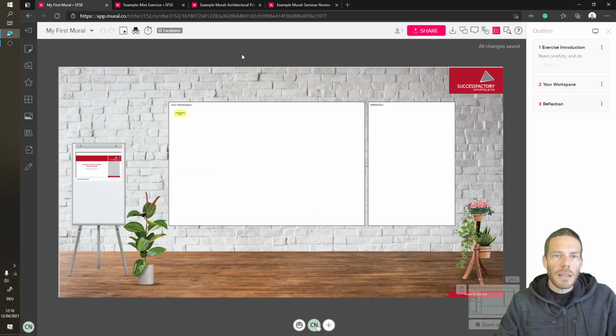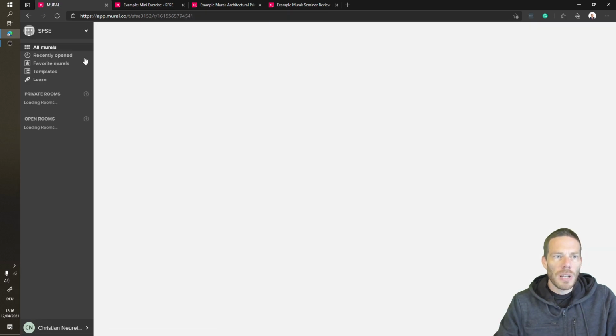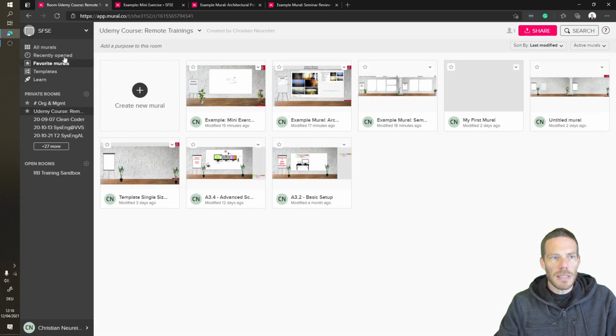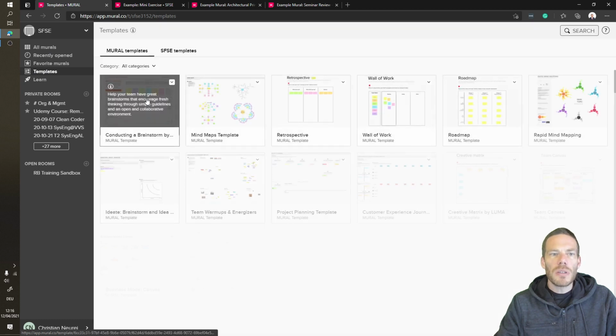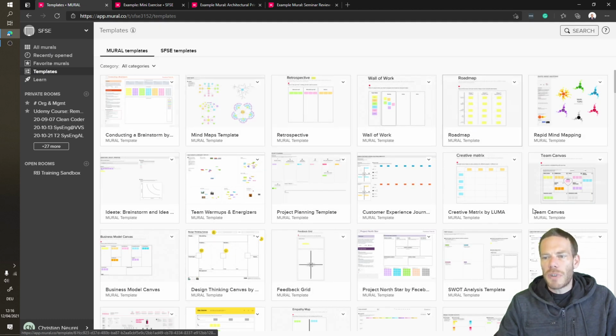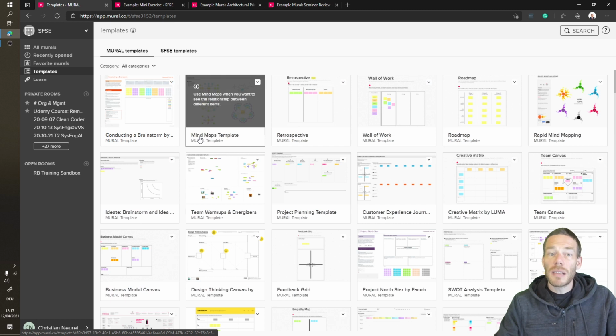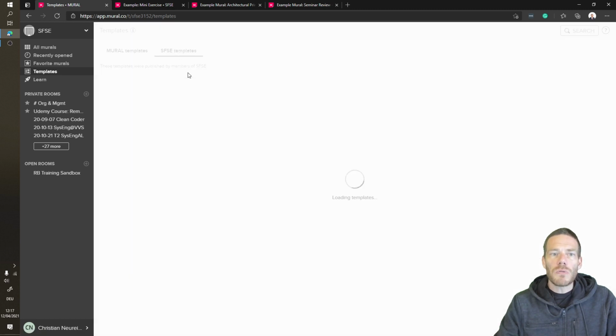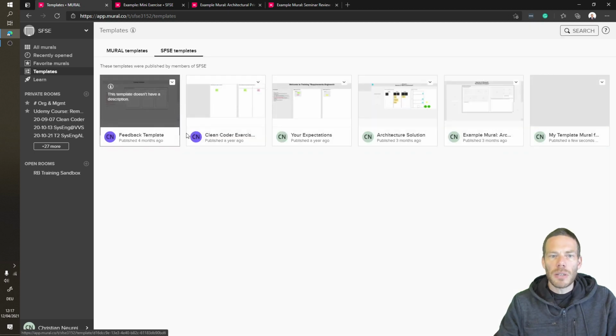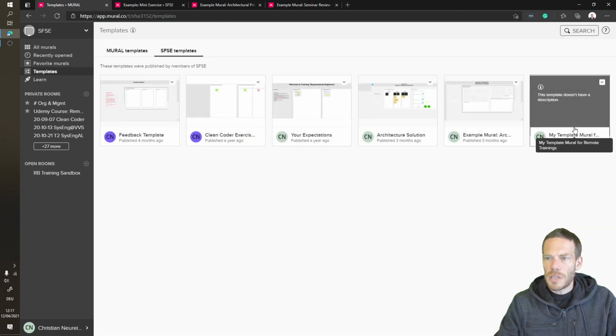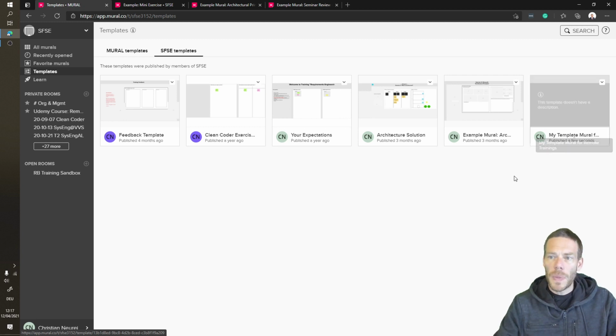Now we close this window. And what we can do now is we can go back to the dashboard. And here in the dashboard, we didn't discuss this section so far. Here you have one section for your templates. And if you jump into these templates, then you will find some standard templates delivered by Mural. And you also find your individual templates. And here our template should be there, which is here. My template mural. That's just the one we created so far.